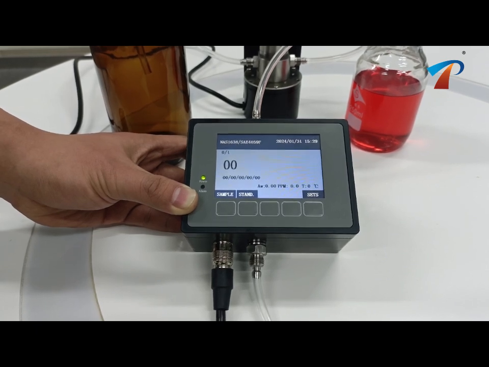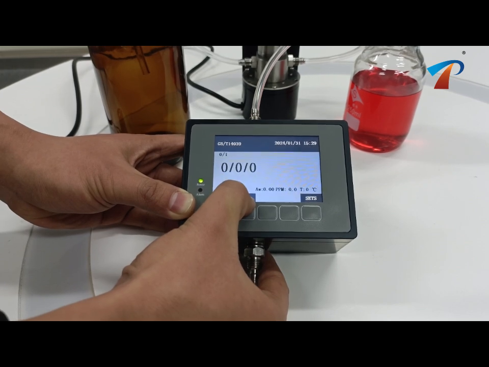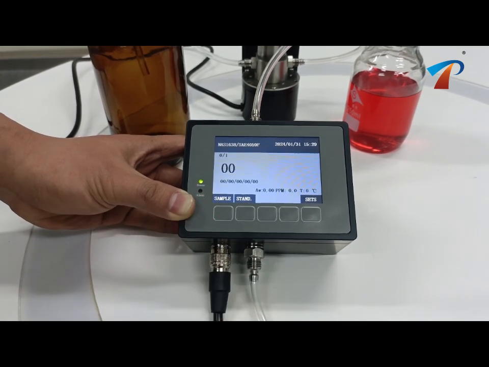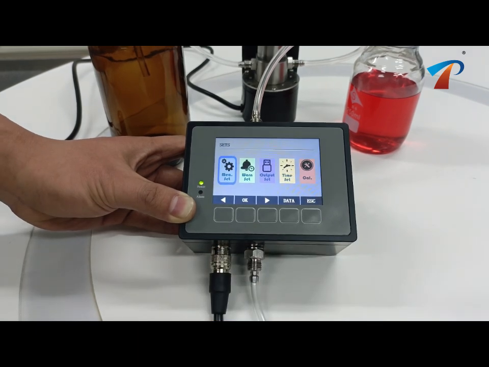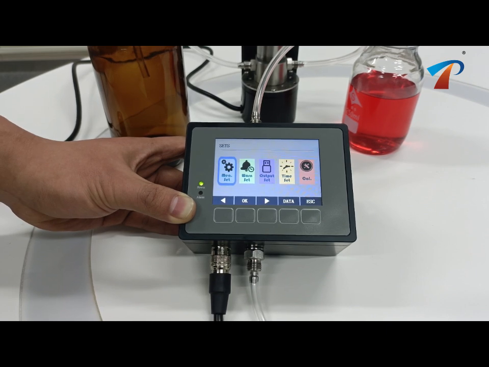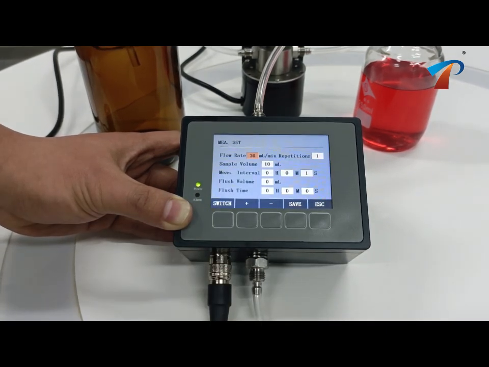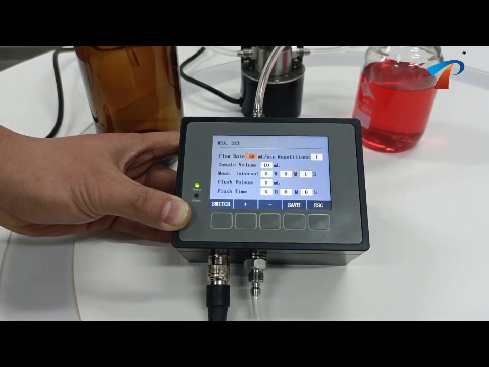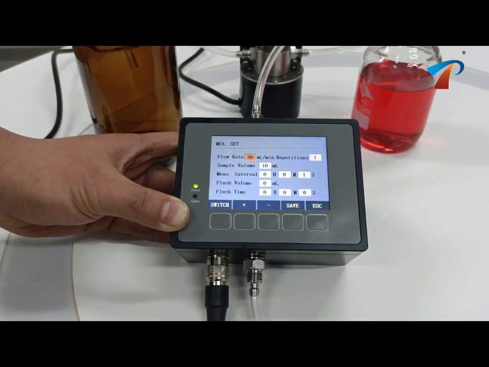Click on the standard, and 7 commonly used standards are built into the device. Click on the settings, you will see the measurement settings, warning settings, output settings, time settings, and calibration settings. Click on the measurement settings. The first is the flow rate, which can be set according to your own needs, and the recommended flow rate is 30 milliliters per minute.